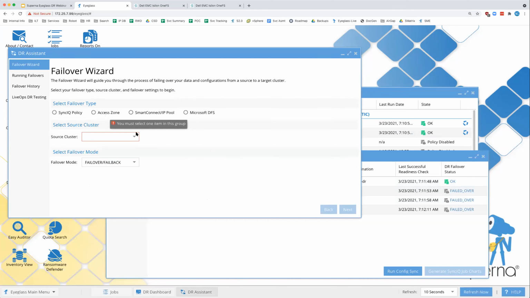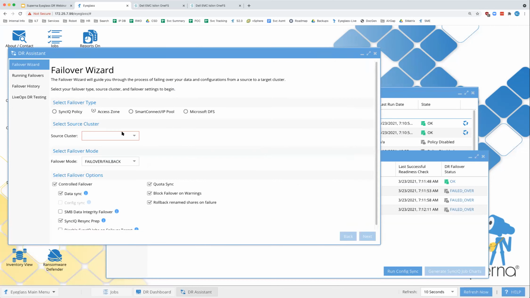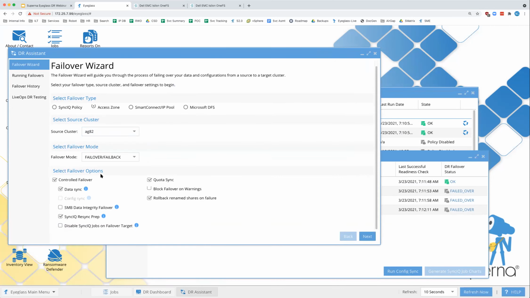So to execute the failover, essentially you just need to pick the failover type again up here. Then you pick your source cluster. We'll pick this one as an example. And then you pick the different options you want it to run as part of the failover. So if you want it to run a final data sync, then you leave that item selected.